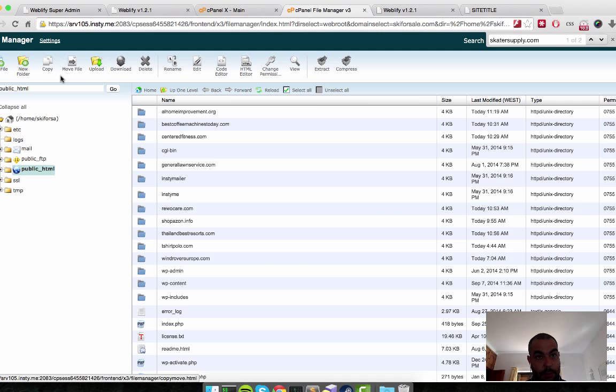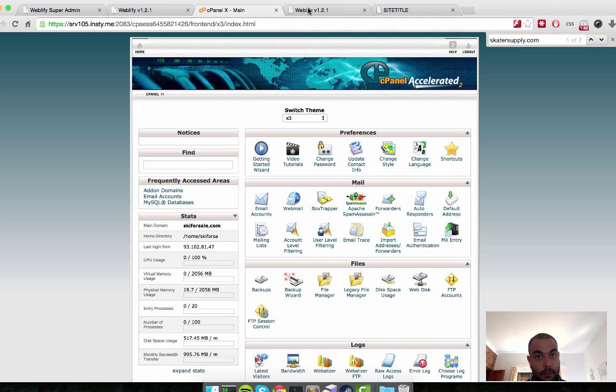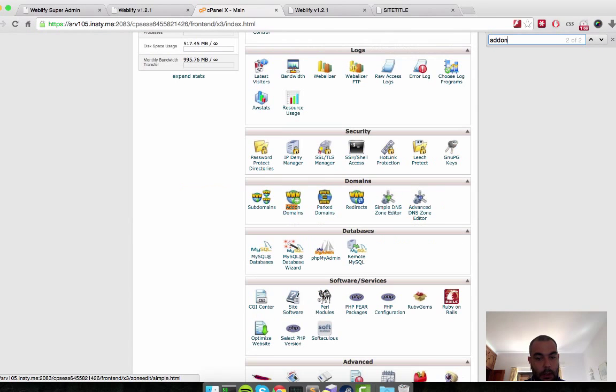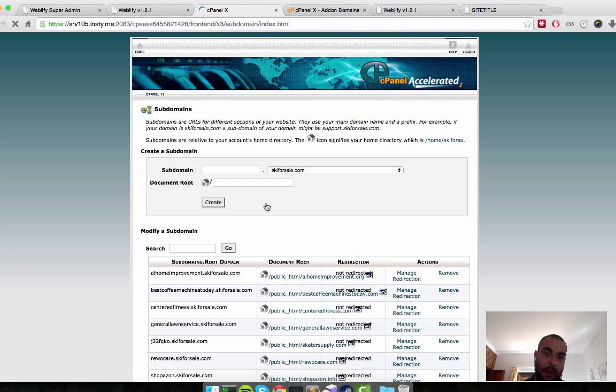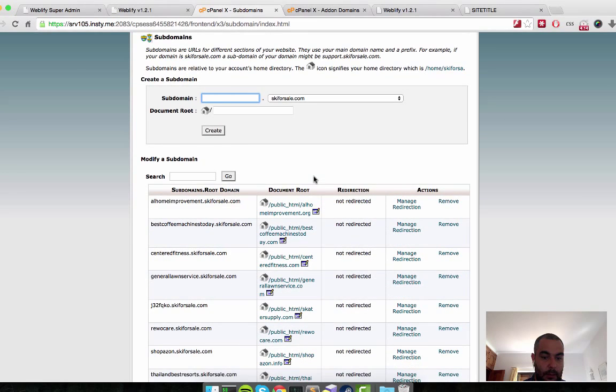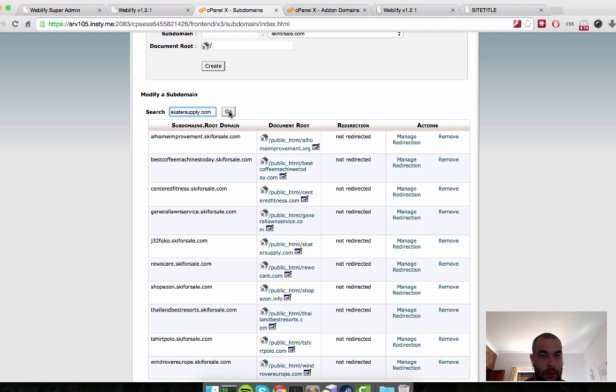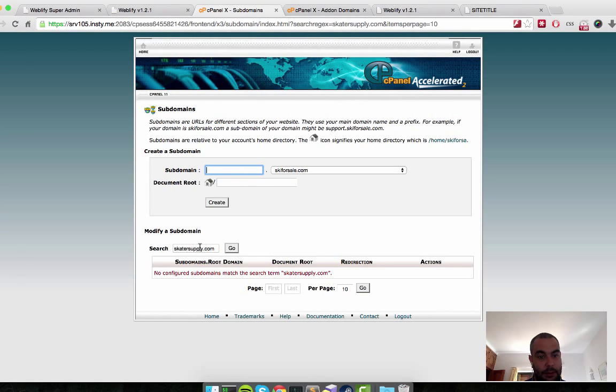So that part was pretty simple. Back to the main cPanel. Now the last part is we go to the Add-on Domains. If it's a subdomain, you might want to go to the Subdomains panel as well. But first, let's see if there's any subdomain here. Skater supply. So there's no skater supply. Let's take the .com because this is a subdomain. So there's no subdomain called skater supply. In case there was any subdomain, we could delete it.